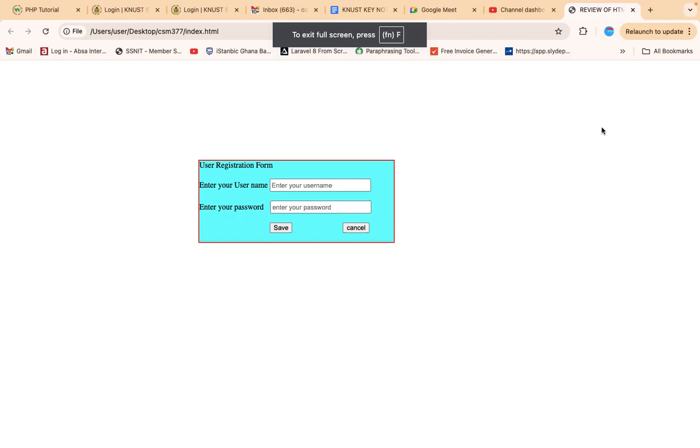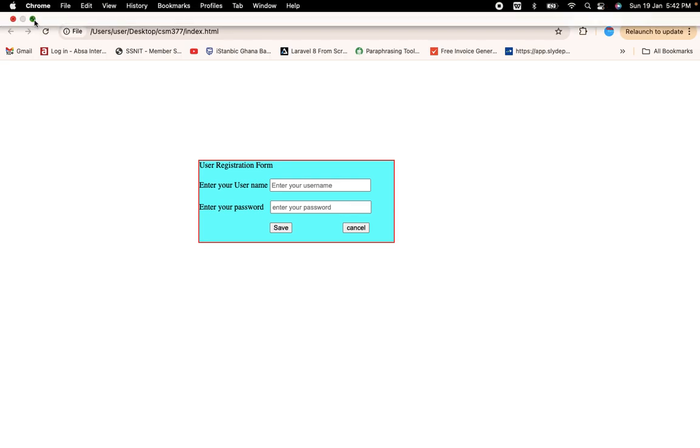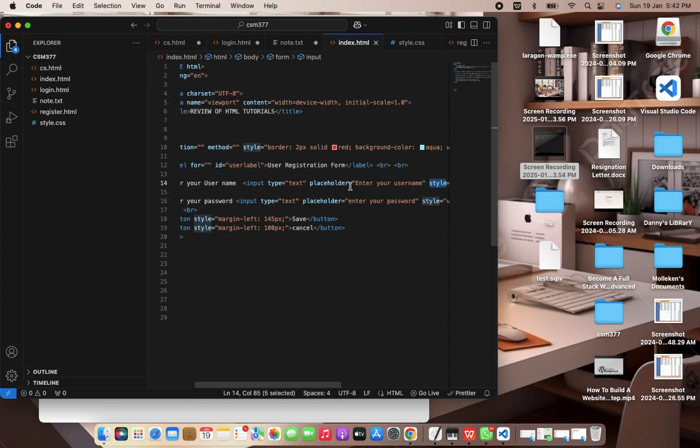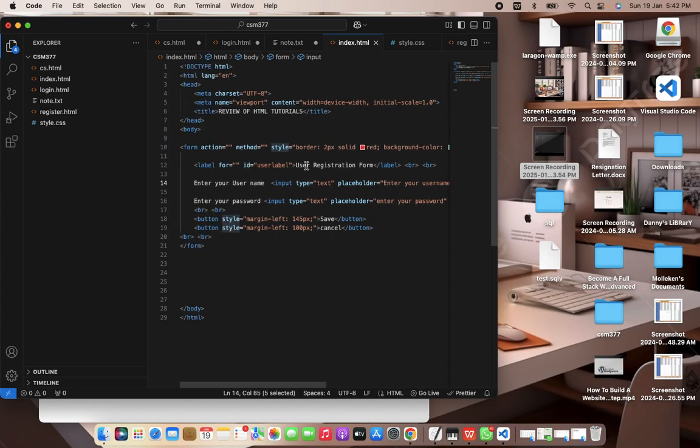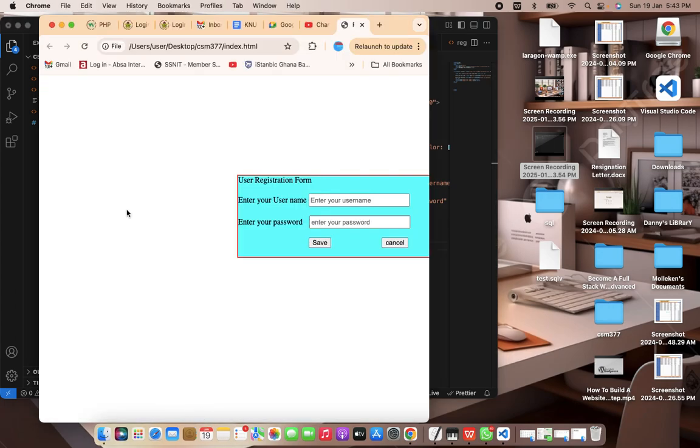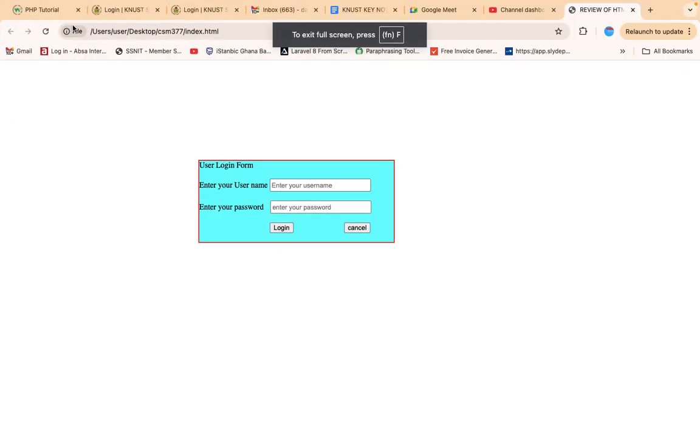Perfect. So if this is not username, if this is not a registration form, then we can make it, let's say, login, because it's just fit for a login. So we can just say user login form. Then instead of save, we can say login or cancel. Okay, we save it, we refresh, and there we go. And so this is how to create a simple login form.